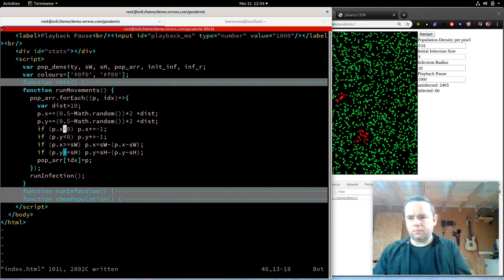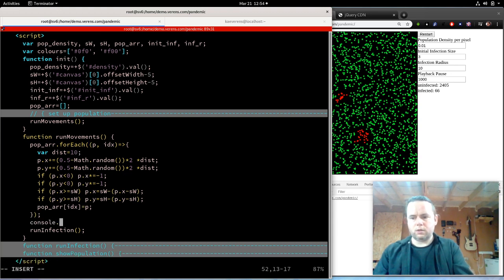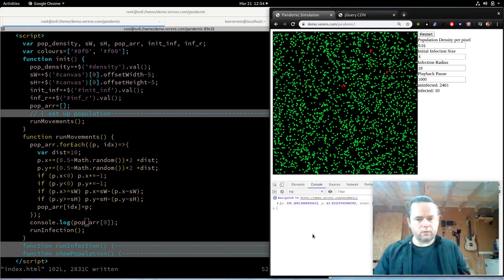Okay. P.x, var p, pop.r p, idx equals p. What's going on here? We are running the movements, aren't we? Yes, run movements. I'm just going to have a look at the first person in this, pop r 0, and see if that person's moving.